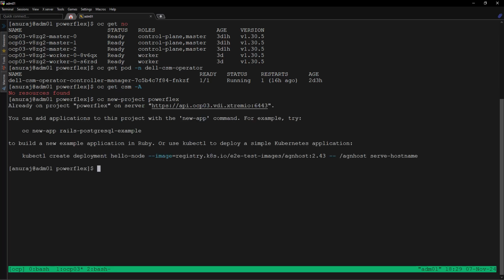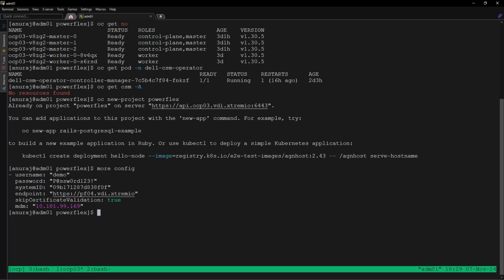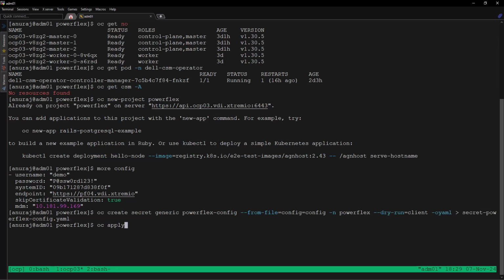I already created a config file for the PowerFlex storage array. So let's review the config file. Let's create a PowerFlex-config by using this config file. I'll generate the YAML file for creating the secret. Then we'll apply the YAML file to create the secret. So here we can see the secret is successfully created.